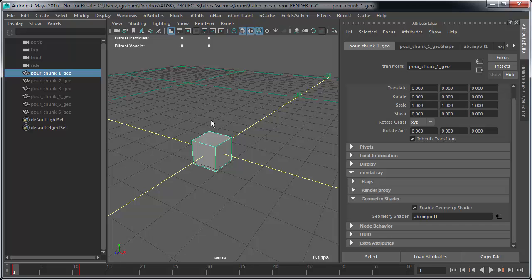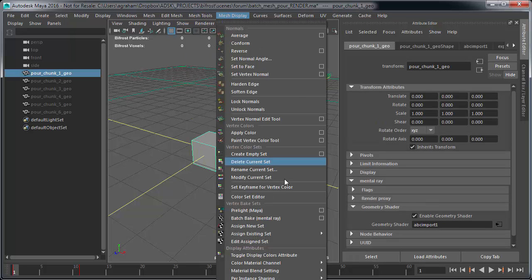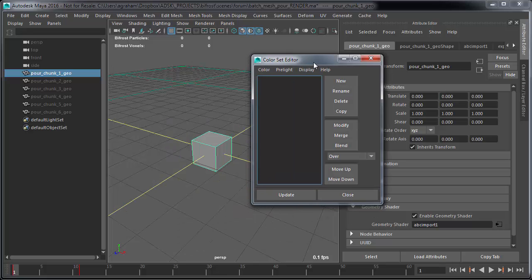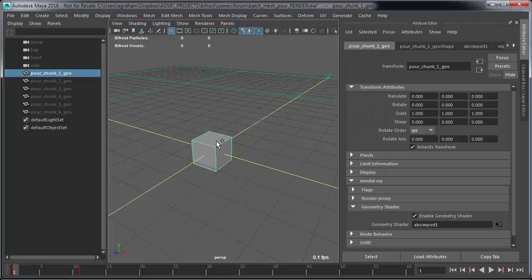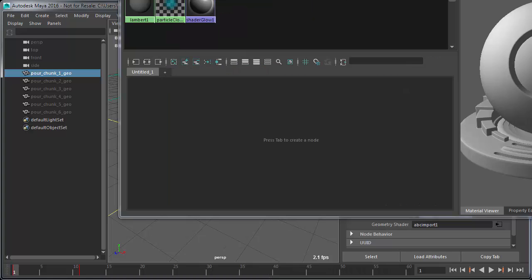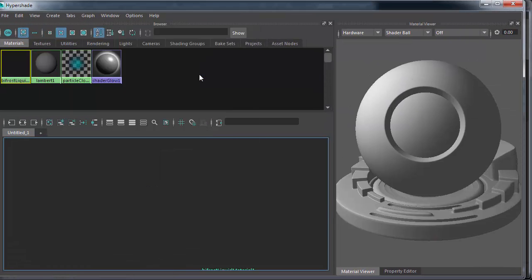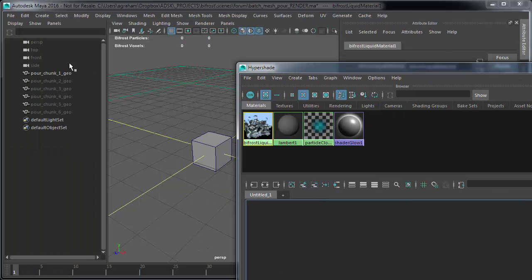There are a couple more things that you do need to do. And you'll recall last time, earlier in the video, I was talking about writing out the color sets. Well, we need to generate those sets manually. So we're going to go into modeling mode, into mesh display, color set editor. And before I do that, I want to create the hypershade. I'm going to create Bifrost liquid material. All right. And I'm going to assign that to all my cubes.